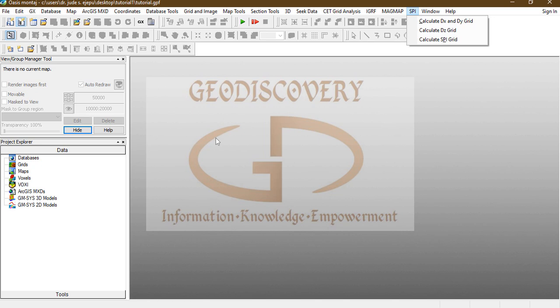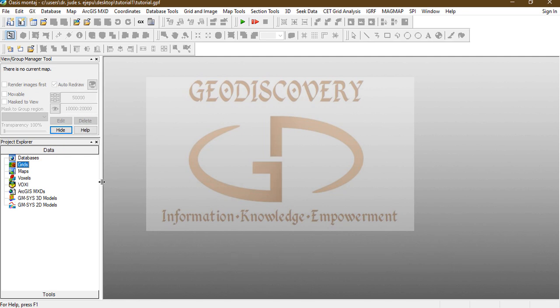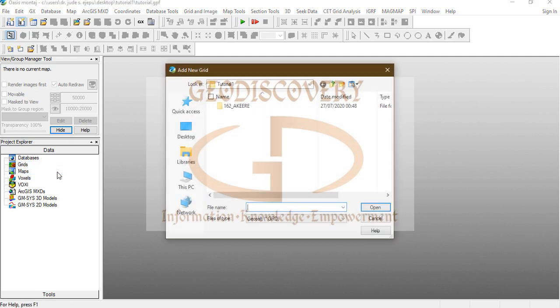So the next item is for us to load a grid. So the easiest way for you to load a grid is to come to this place on the left-hand panel. This is adjustable. You can make it bigger or smaller depending on how you wish. So you now want to right click here and you say add grid.